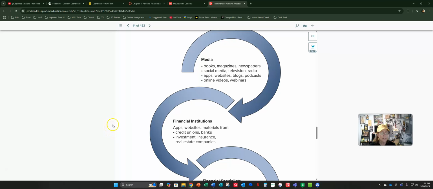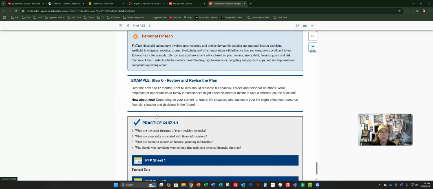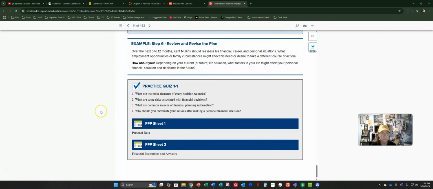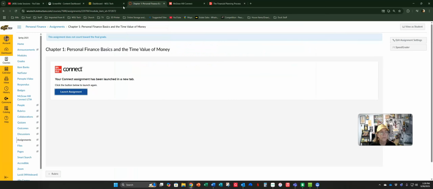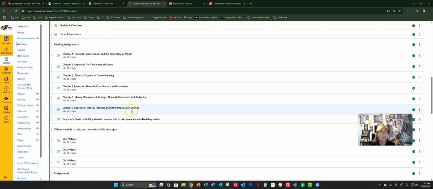There's lots of information sources you can go to, lots of information just in this textbook. So you're going to read through this. We go back to the chapter, back to the module, and then in this appendix, it's going to give you a little more information on the time value of money. So I'm not going to go through each one of these right now because that's going to make this video way too long.